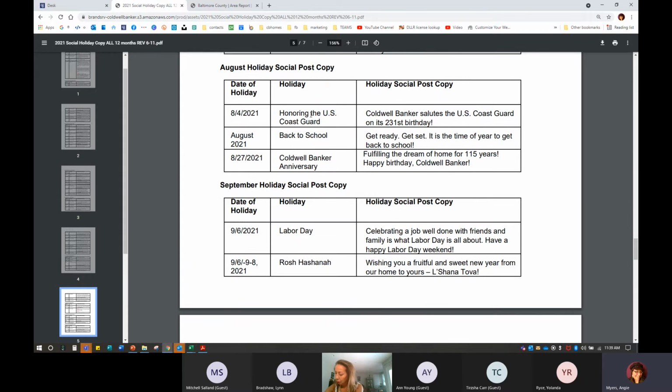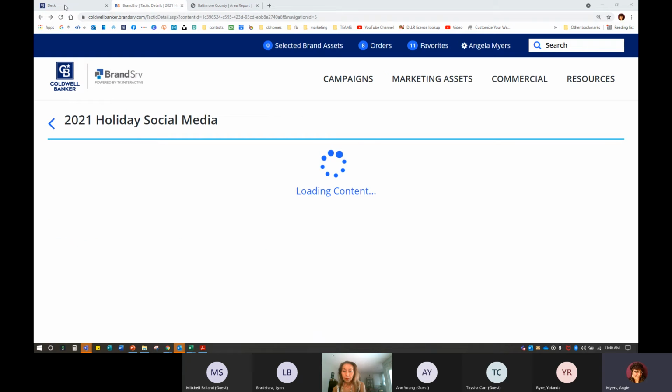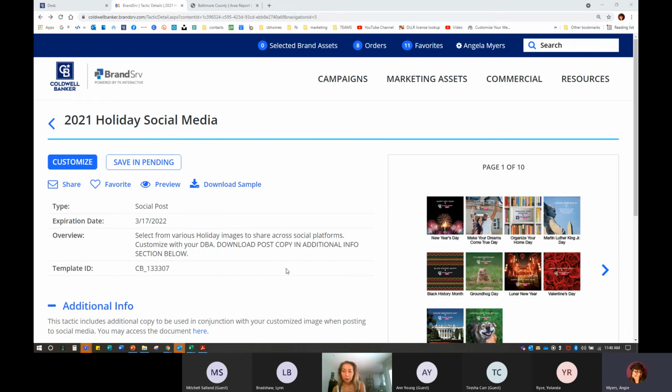Honoring the U.S. Coast Guard. So that is coming up on Wednesday. So I can go ahead and copy that. And when I go to Facebook, I can paste that as my script for when I'm posting that particular tactic. In order to get that tactic, I want to go to the customize button.